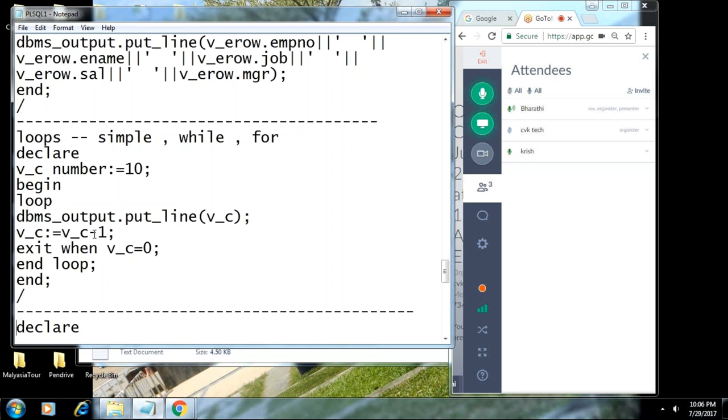Now we check for the condition: exit when counter equal to 0. The moment V_C becomes 0, you are out of the loop. Until then, you are in the loop. So you are in the loop 10 times, from 10 to 1. When the counter becomes 0, you are out of the loop.